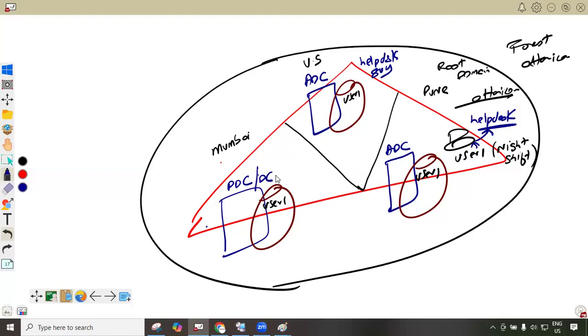So the help desk guy picks up the call and says, okay, with proper approval, I will reset the password. Meaning the user has raised the ticket with proper approvals and the help desk guy in the US resets the password. In which domain controller? In the US domain controller. User authentication is happening here in the Pune domain controller. Password is not reset here. Password is reset here in the US domain controller.